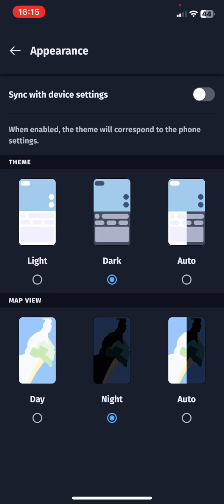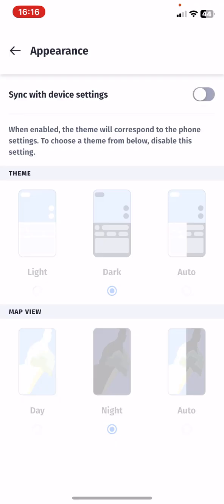And at the top of the page, there's a button that says sync with device settings. So if you enable this, the theme of the application will correspond to the phone settings. So if you want to do that, just click on the white circle next to it. And once it turns blue, this function is enabled.